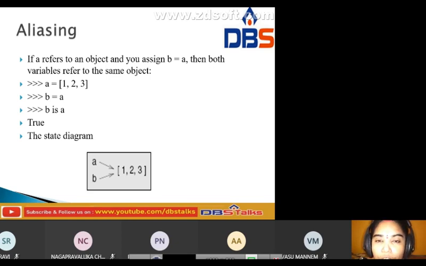a equal to 1, 2, 3, b equal to a, means it refers to an object. When we assign b equal to a, both variables refer to the same object. Here b is a gives True. The state diagram follows.